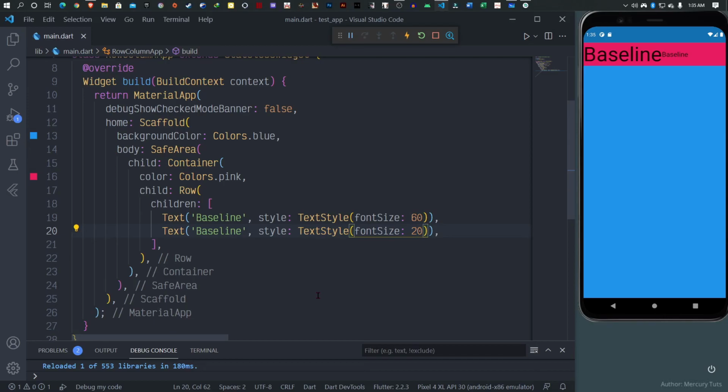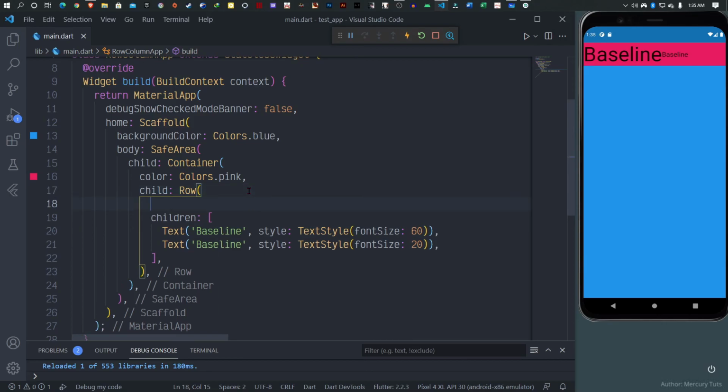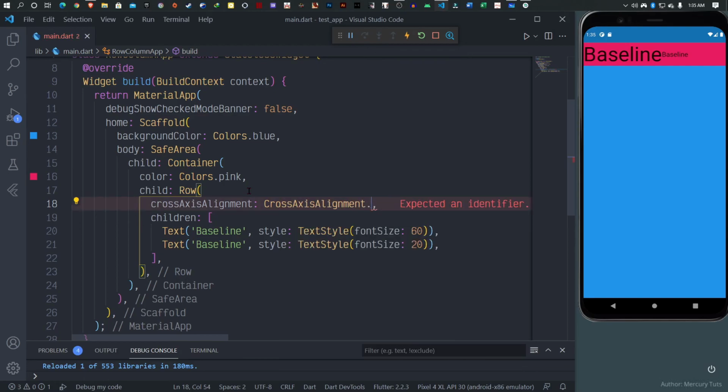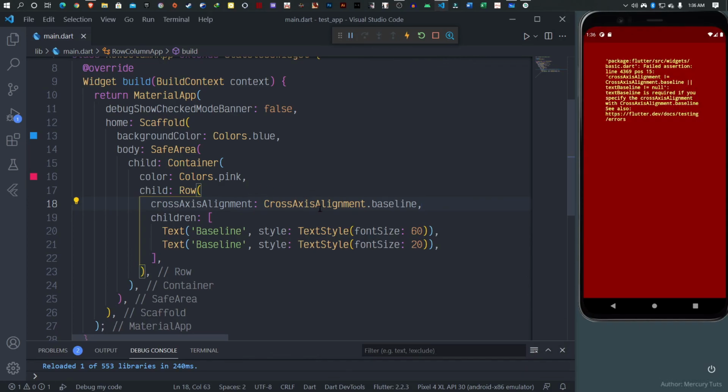Now if you're building something that needed this to be lined up at the bottom of this baseline, you might build an app that needs to have that type of look. Then what you want to do is go to your row widget and set your cross axis alignment to cross axis alignment.baseline. So you know what, let me put in center, then look for baseline. There you are. And then if I save this, we are going to get an error, and it says that text baseline shouldn't be equal to null.